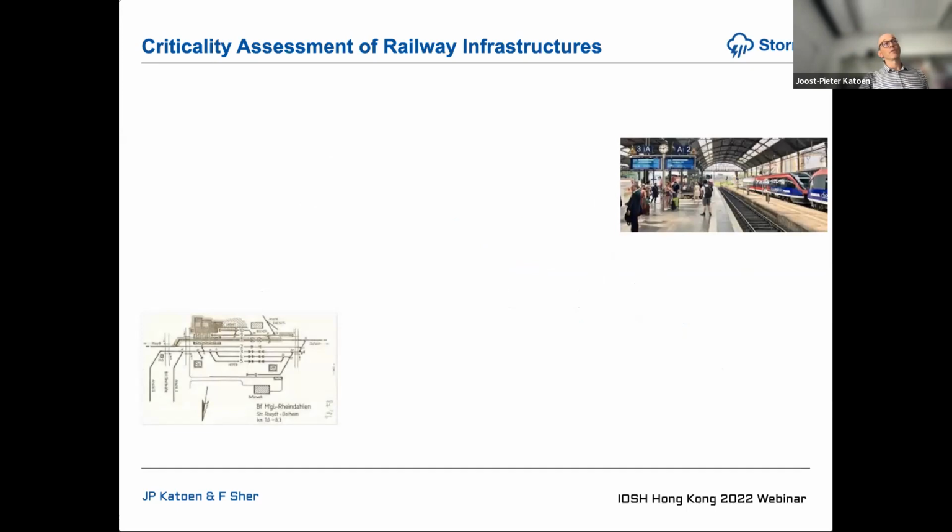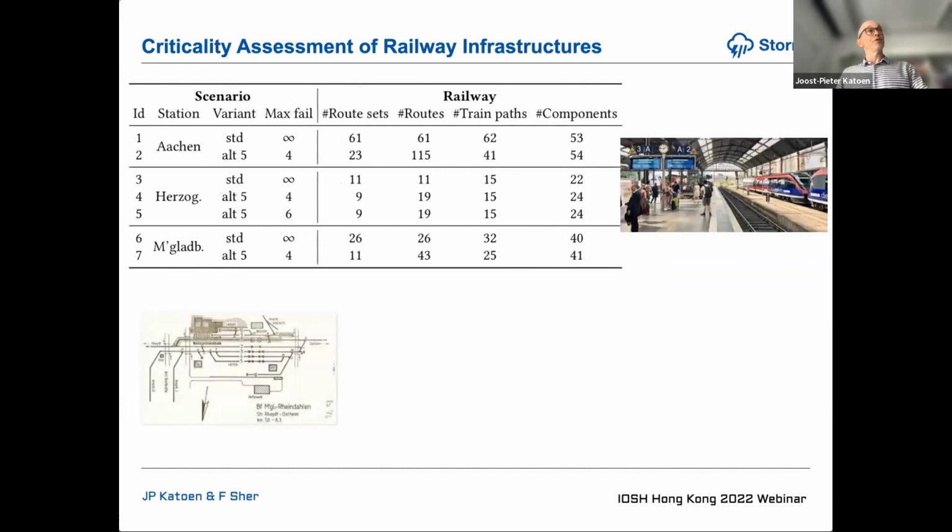I here brought you some examples. I brought you examples from 3 different railways. You see them on the left: Aachen, Herzogenrath, which is a village outside of Aachen, and Mönchengladbach. I mean, it's fair to say that Aachen and Mönchengladbach are the largest ones. And you also see that in terms of the numbers.